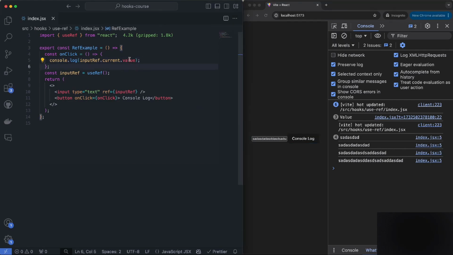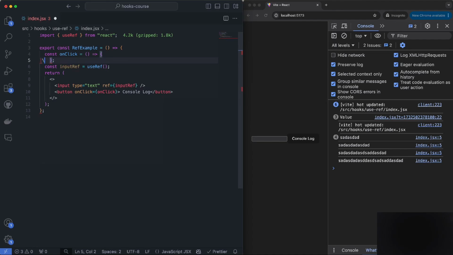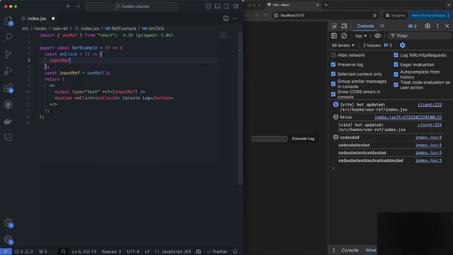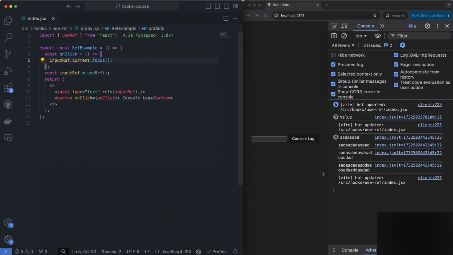Now, another thing that it helps you do, that people love to point out, is focusing, right? You can call functions that are primitive to the HTML element. For example, if I want to focus on this input whenever I click on this button, I can just say input ref, actually I will have to delete the console log. I can just say input ref dot current dot focus, and this is a function that exists in JavaScript. When I click on this, it should focus on this input, as you can see, and I can start typing. So this is the most common example of a useRef.